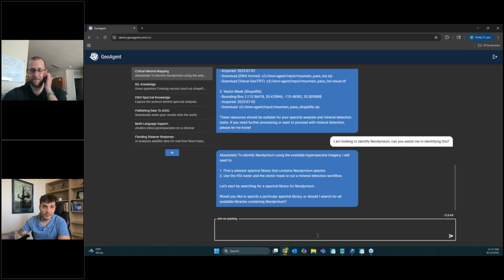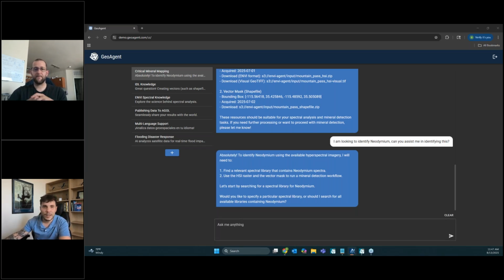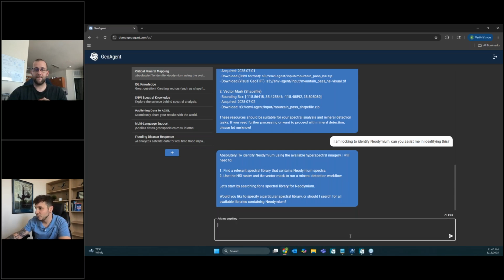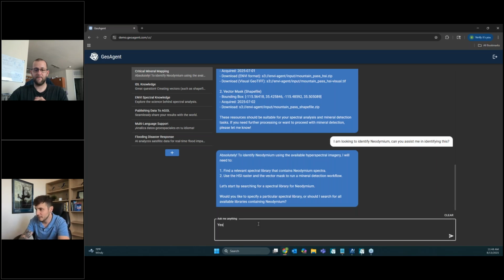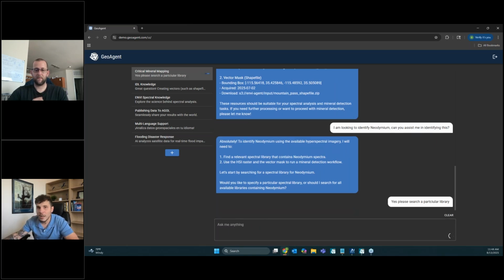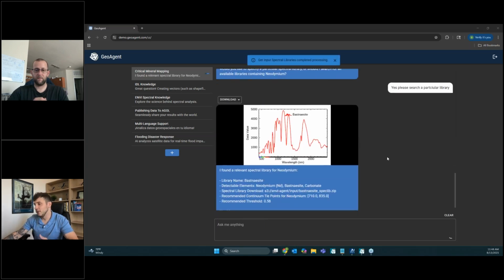It can, in this case, say it needs to find a relevant spectral library, and then it's going to find a raster and the vector mask for the actual mineral detection workflow. So we're going to go ahead and say, yes, I want you to proceed. Yes, please search a particular library. So I think, yeah, okay, perfect, there we go.